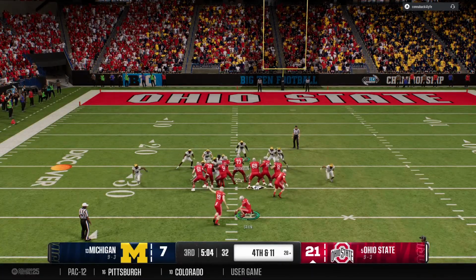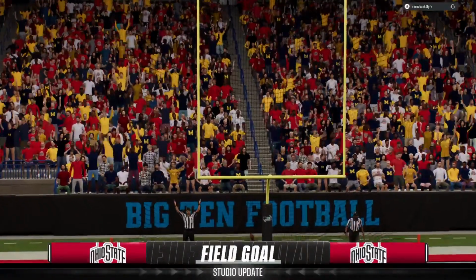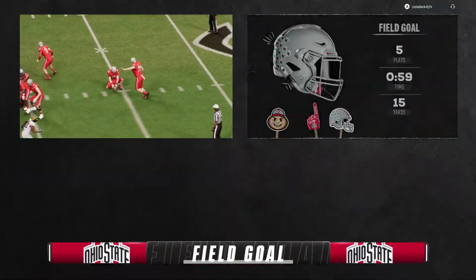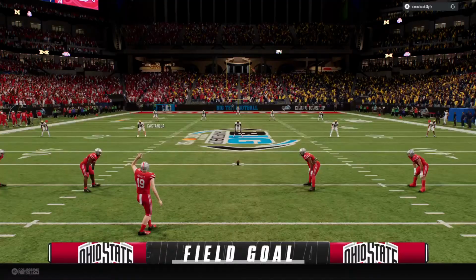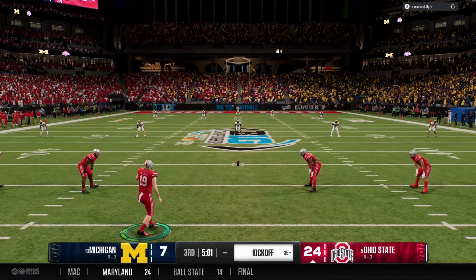Hey, it's an incompletion, but it's a nice job by the quarterback. I know it didn't pan out, but the most important thing is he didn't turn the football over, and he didn't take a sack. It'll give your kicker a chance to put some points on the board if they opt for the field goal here on fourth down.